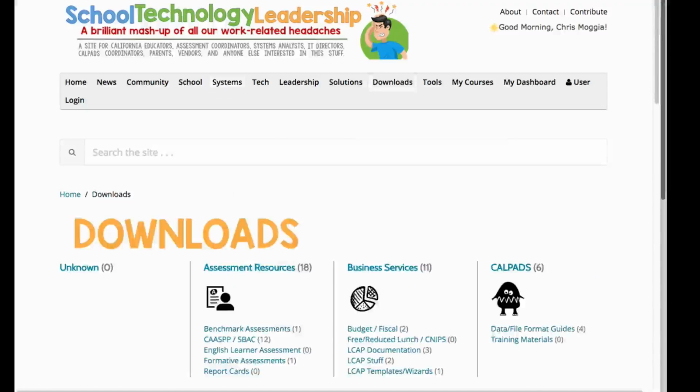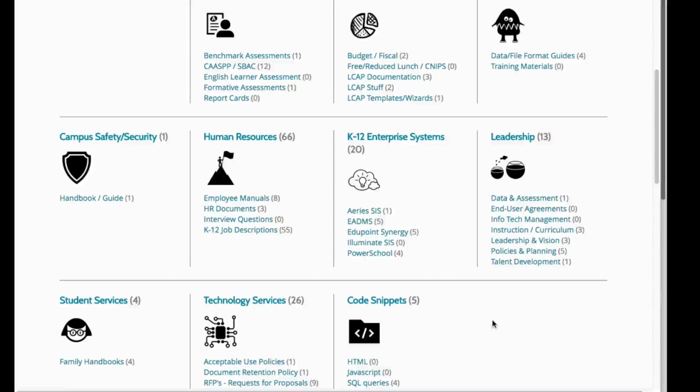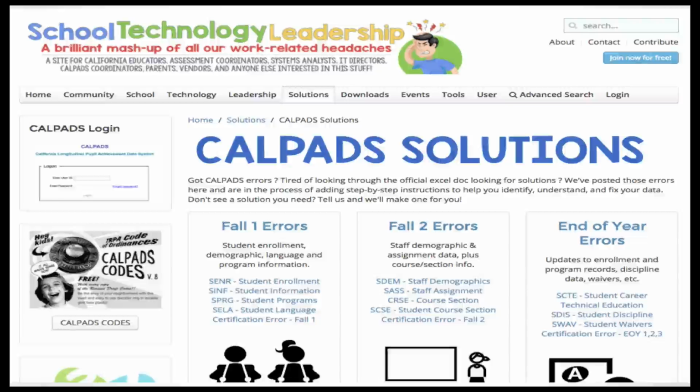And finally, there's a download section where you've got CalPADS stuff and all sorts of other code snippets and different things you can download, because unfortunately the CalPADS listserv, you can't post files to that. So one of the main reasons why I started this whole site is I wanted some place for us to be able to post stuff like that. So enough of that. Let's go back to the presentation here.